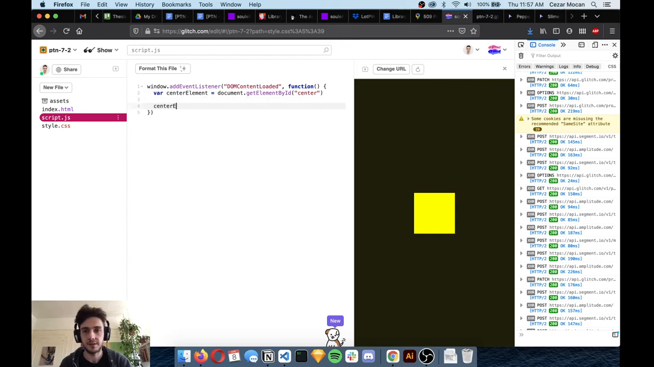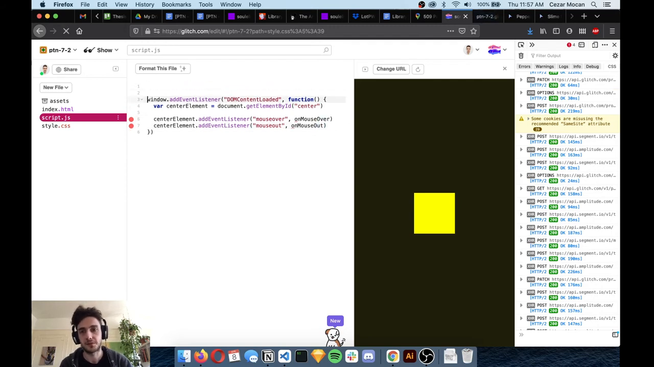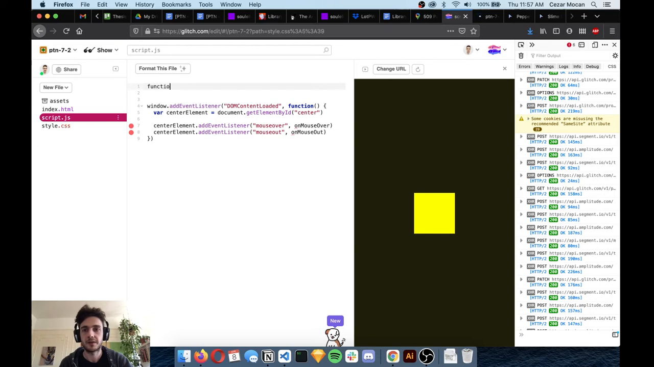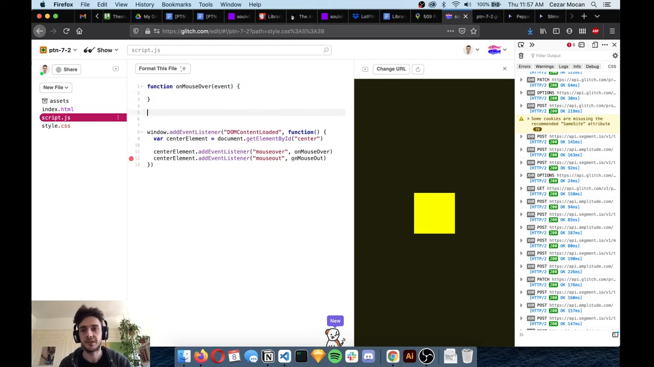So center element add event listener mouse over, and then create a function for it, on mouse over. We'll do the same thing for mouse out, and we'll call it on mouse out, and then we need to create the two functions, right? So function on mouse over, we get an event, and then function on mouse out.